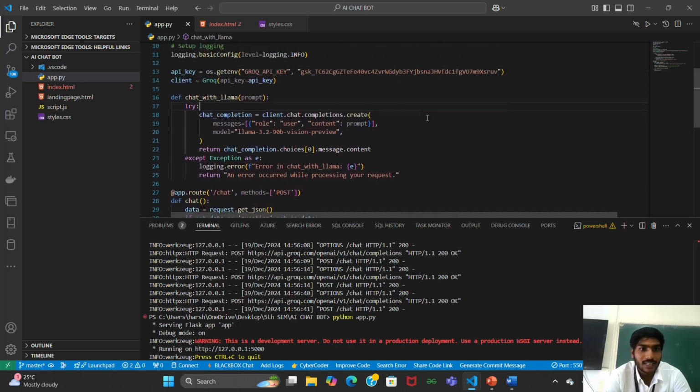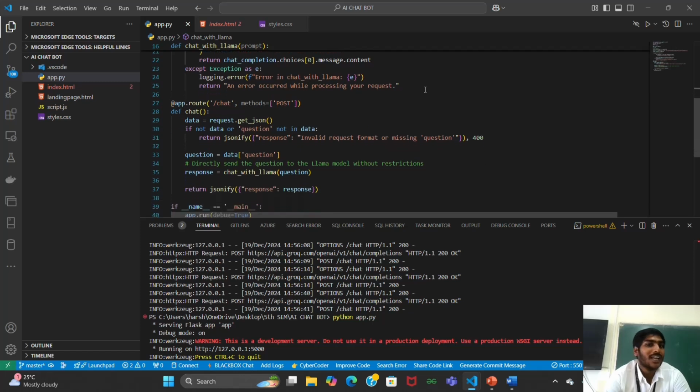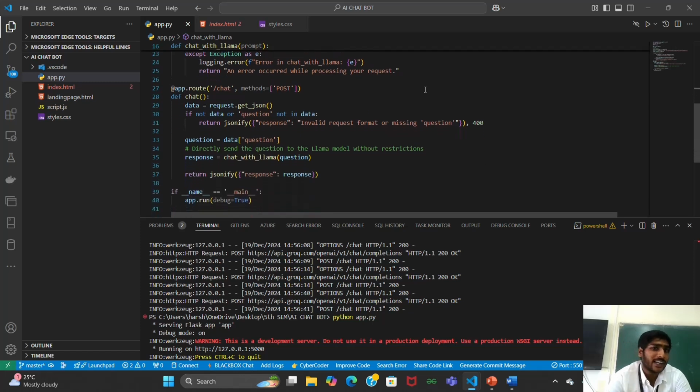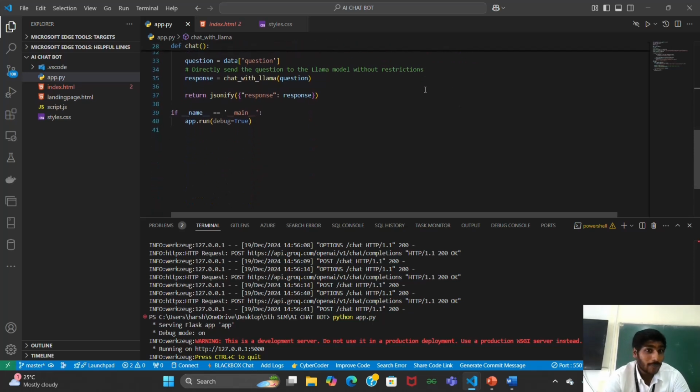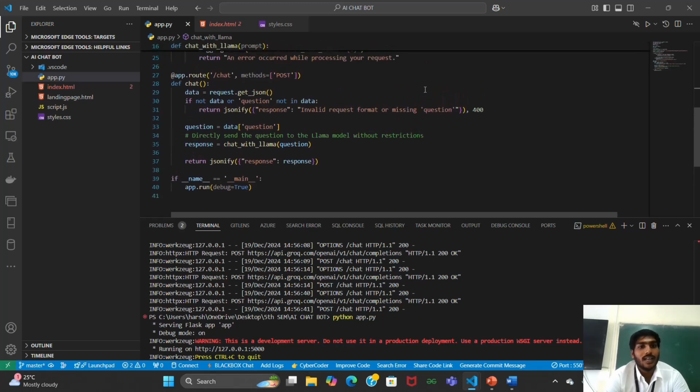app.route and then /chat and then POST, and something has been commented over here directly: send the questions to the Llama model without the restrictions. If __name__ is equal to main, then true. That's it. And then return jsonify and then the response.